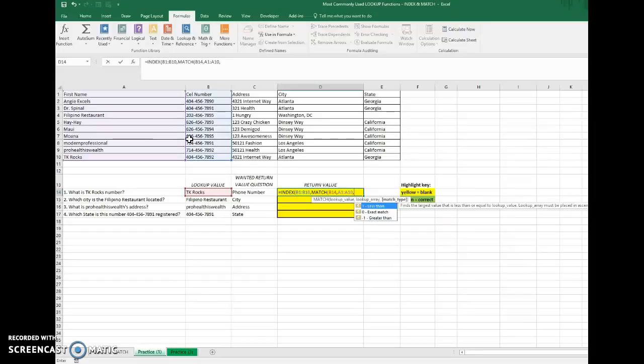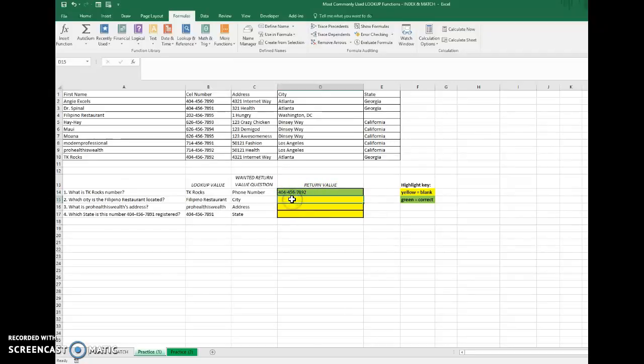And in my tutorial about MATCH, I explained in more detail what happens when you select 1 or -1. So go ahead and pause this and go to that tutorial if you want to learn more about it in detail. But in this case, I'm going to enter 0, close parenthesis to close our MATCH function, and then another close parenthesis to close our INDEX. And then you just hit enter, and there you go. Green means correct. So there's the answer. I'll go to number 2.